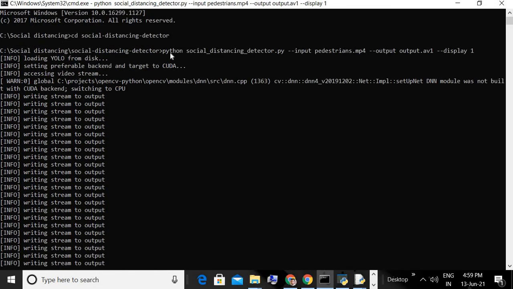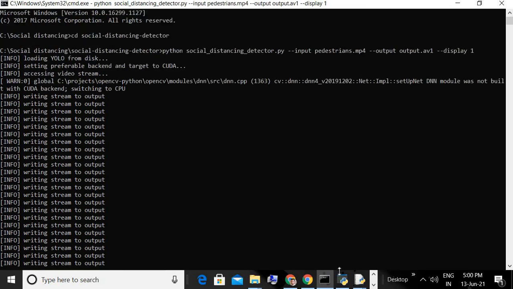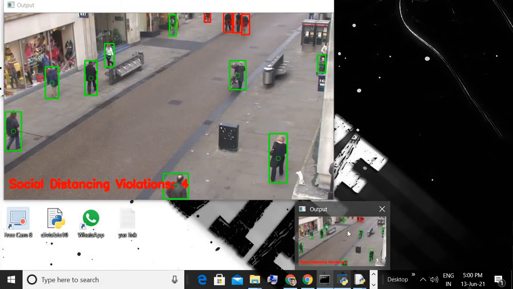Python program, we are using Python. Next, the file name social distancing detector.py, and the input video is pedestrians.mp4. This is the input video, and the output is output.avi. We need to save that one, and here we are using display as 1. So what is display 1, we will see now. When we use display as 1, we can see the live execution of our project. This is the live execution of our project.